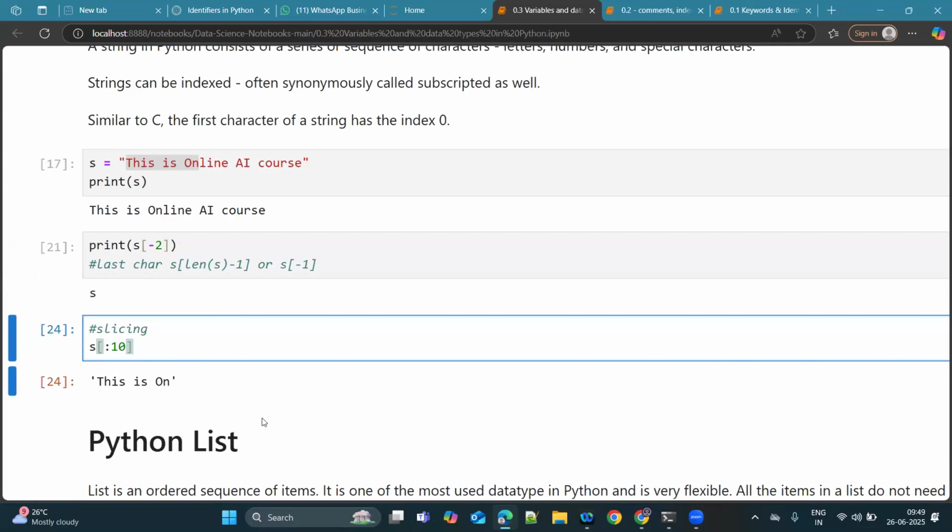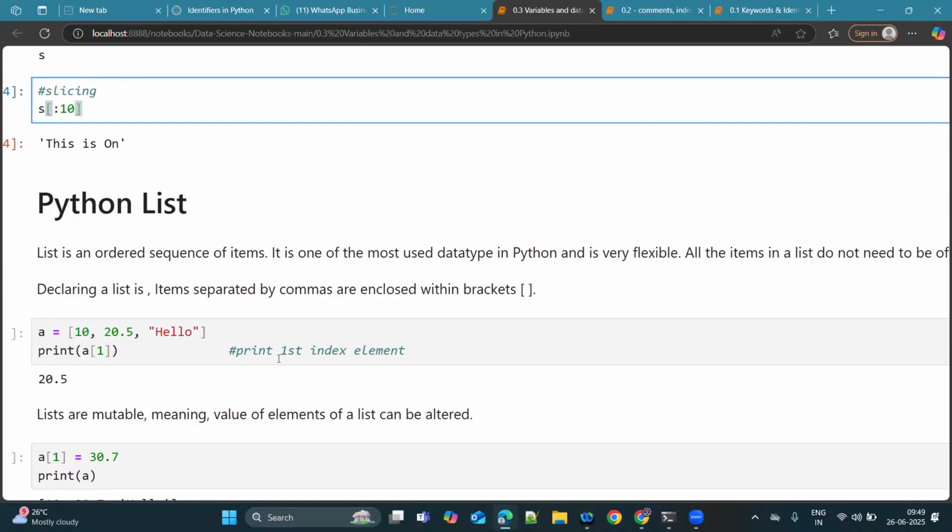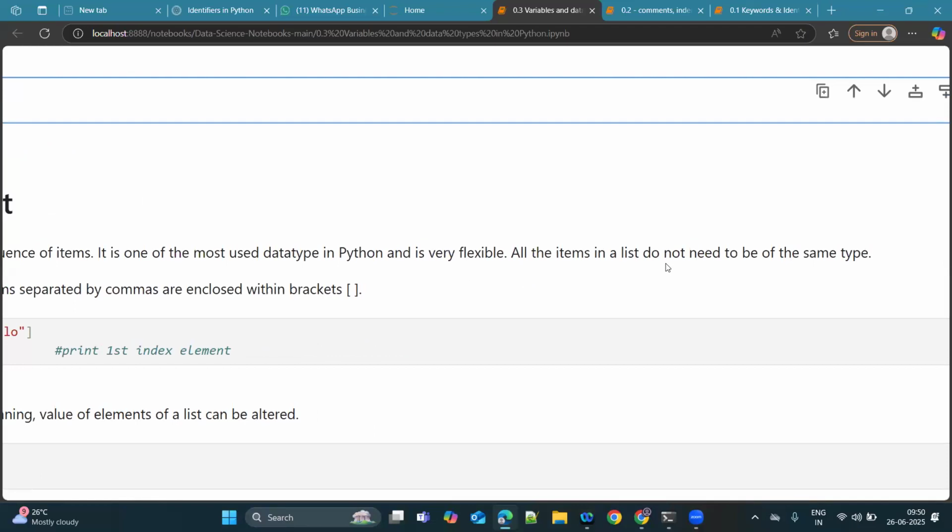We'll be going over the index and slicing in brief in further classes. Of course, the Python list is also one of the data types. A string is a group of Unicode characters defined in double quotes or single quotes. And a Python list is an ordered sequence of items. It is one of the most used data types in Python and is very flexible. All the items in a list do not need to be of the same type.